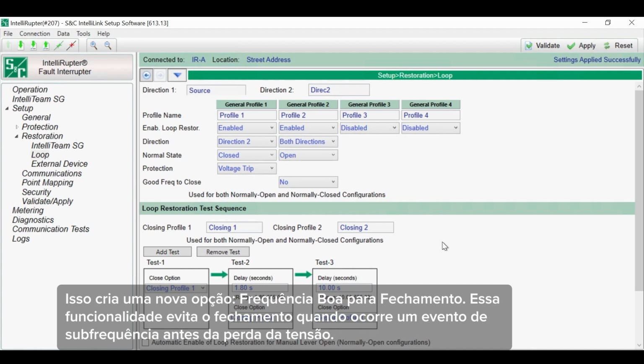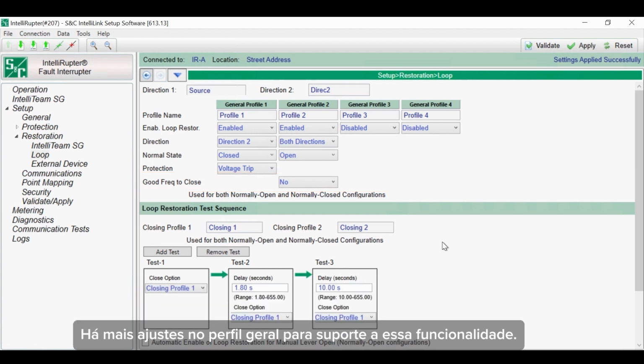This creates a new option, Good Frequency to Close. This feature will prevent closing when an under-frequency event occurs before the loss of voltage. There are more settings in the general profile to support this feature.